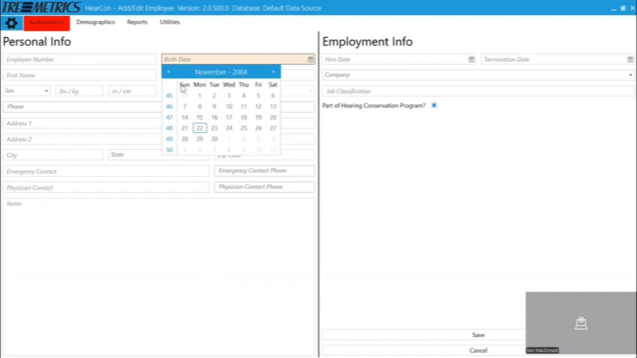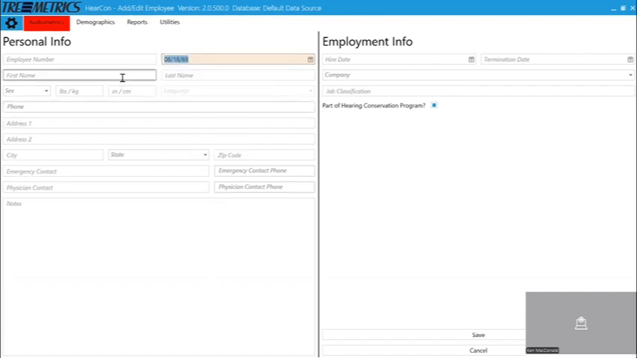Instead of scrolling up or going back and forth with these arrows, you can click on this, go up to the year, go back to the year the person is born, and then choose from there. Okay, so employee number, birth date, first name and last name, and sex are the only things that are really required. There are certain fields. When you're done, you save it.